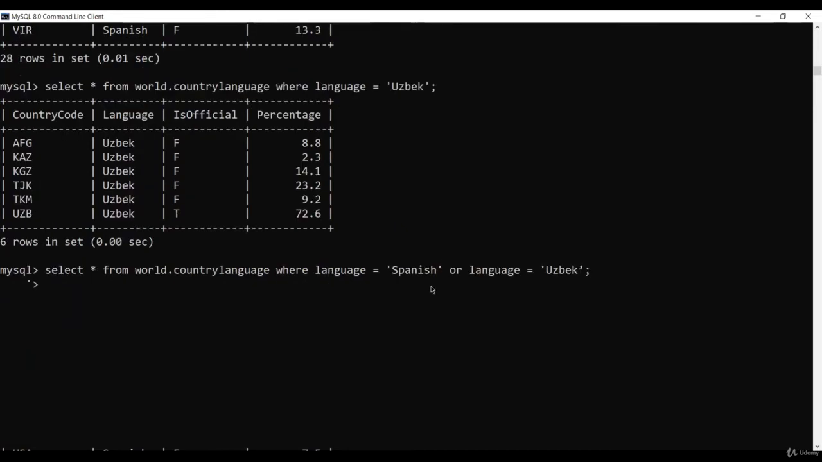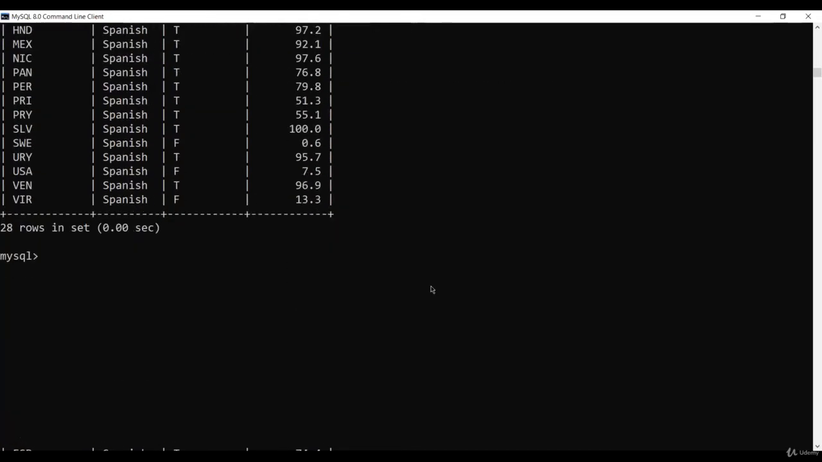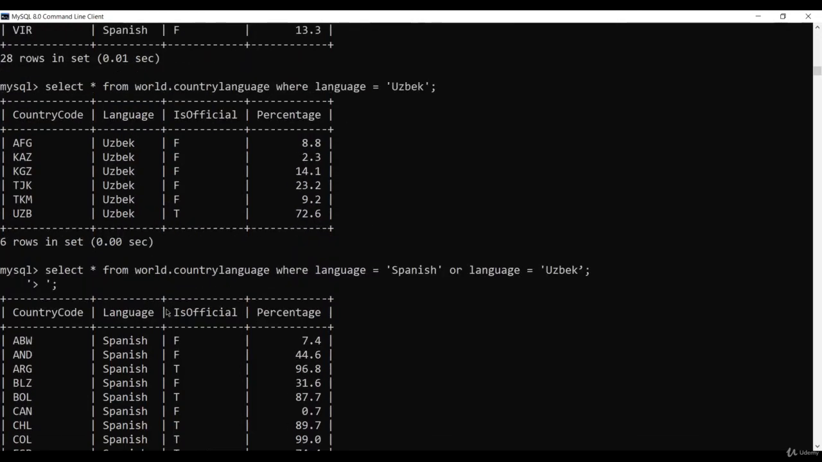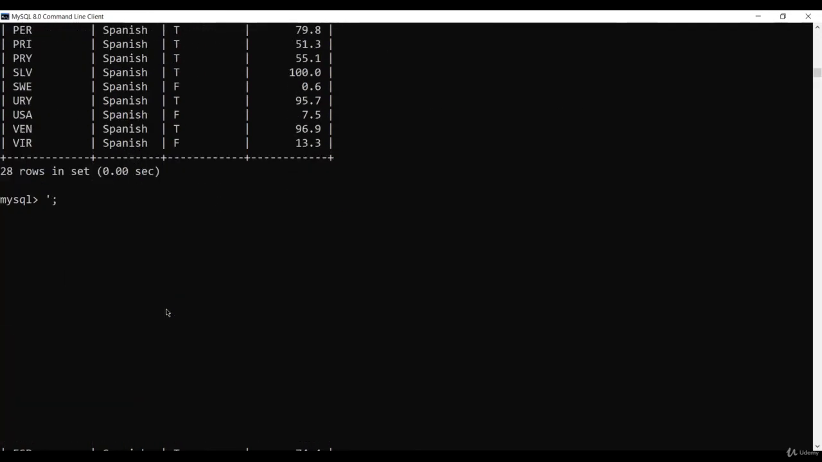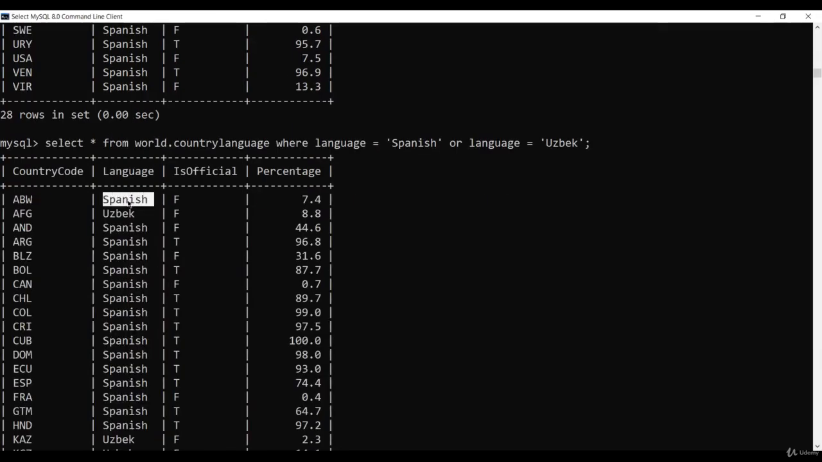And when you select, okay, there is some issue with the quotation mark. Let's try to rectify that. Yes, there is an issue. Yeah, if you can see, now it should give us result for both Spanish and Uzbek. So you have to take care of these minor mistakes.